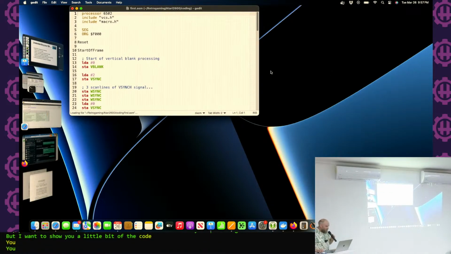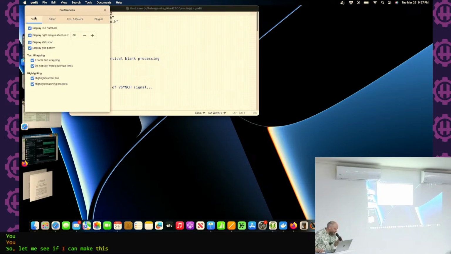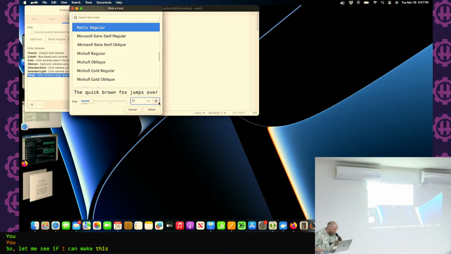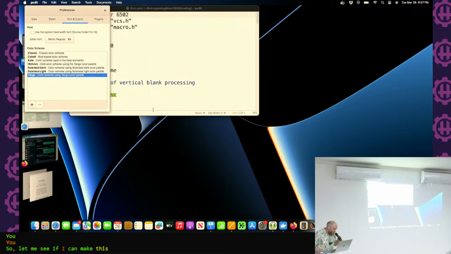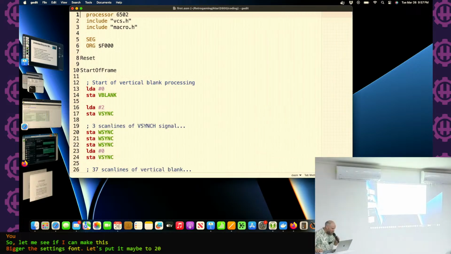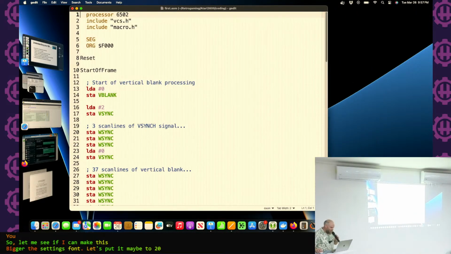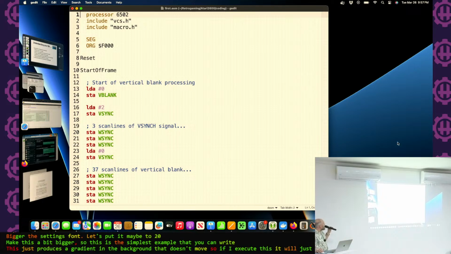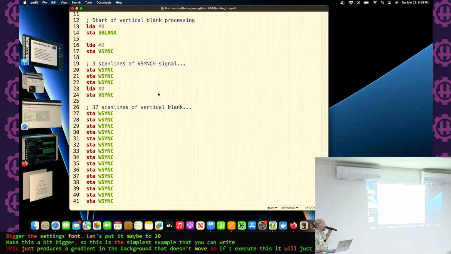Let me see if I can make this a bit bigger. In the settings, font, let's put it to 24. So this is the simplest example that you can write, and this just produces a gradient in the background that doesn't move. If I execute this, it will just produce a gradient. So this is how you write your code.